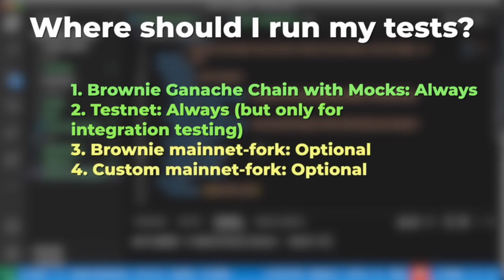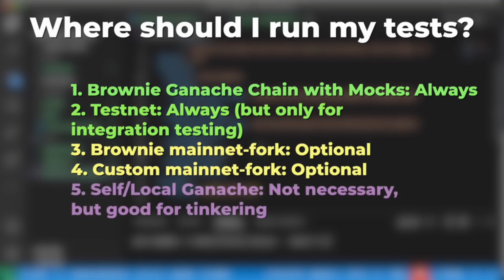I think testing on mainnet fork and your own local Ganache are optional. Testing on mainnet fork can be done and probably should be done whenever all of your contracts and all of your interactions are going to be on chain, on one chain without any external off-chain components. Testing on your own local Ganache is really more meant for tinkering and kind of exploring and seeing things yourself. So that's going to be the setup here.